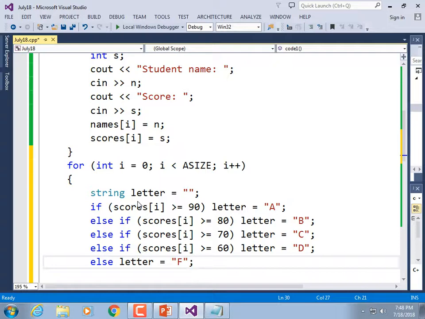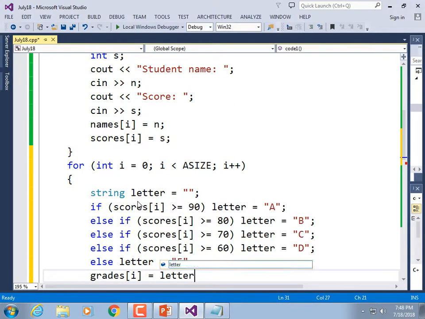That should do it. Except I have to copy that letter grade back into our letter grade variable array. What did we call our array of letters? Yeah, it was called grades. So grades, subscript I, is equal, single equal, not double like I typed, letter.